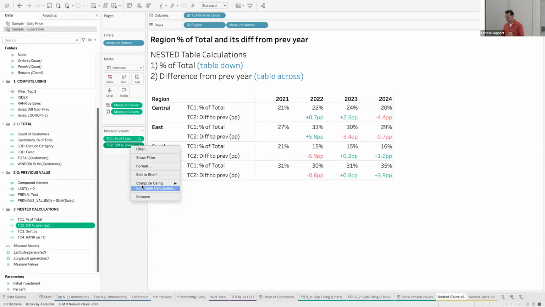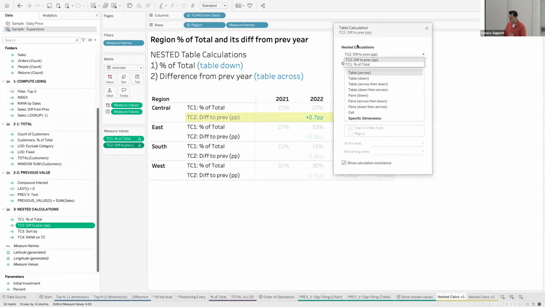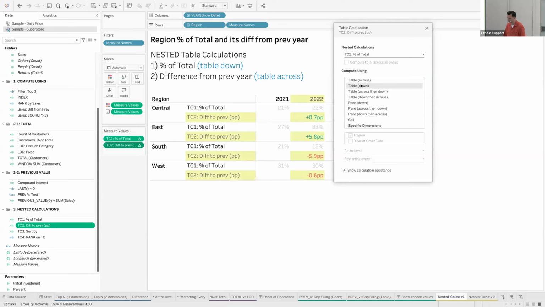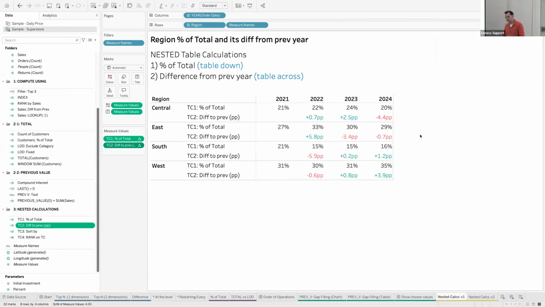And now the magic is in edit table calculation. So when we go to this menu, Tableau identifies that we have nested calculations inside and a drop-down menu appears, where for percent of total, I may ask Tableau to calculate the table down. And then for difference to previous, I may ask Tableau to calculate the table across. That's all. Who used nested table calculations before?